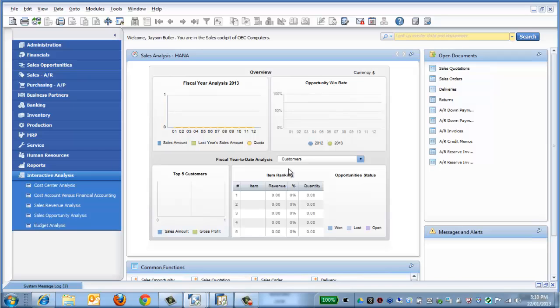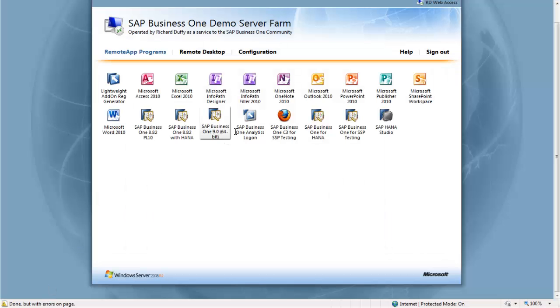Remember, there are two ways that you can access the interactive analysis functionality of SAP Business One Analytics powered by SAP HANA, or B1A. Inside SAP Business One, you can access that functionality here, or you can also utilize this Business One Analytics logon, which will allow you from outside SAP Business One to go in and start doing that analytics directly from Microsoft Excel.